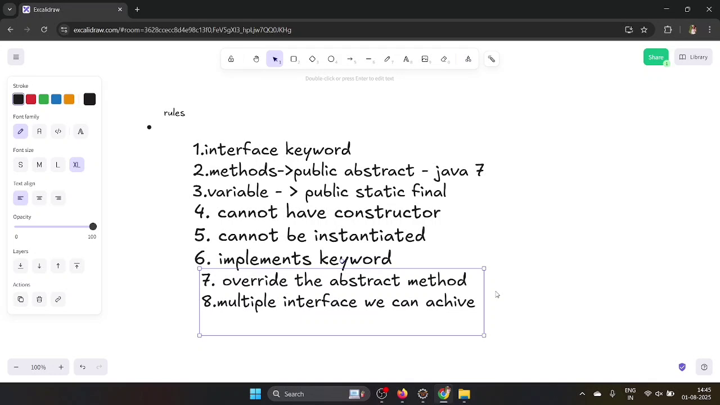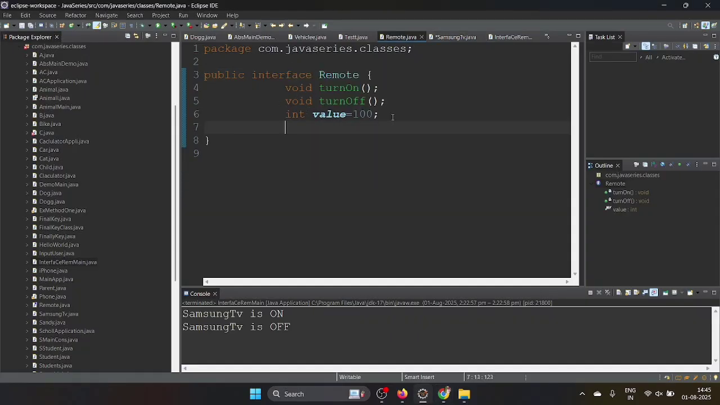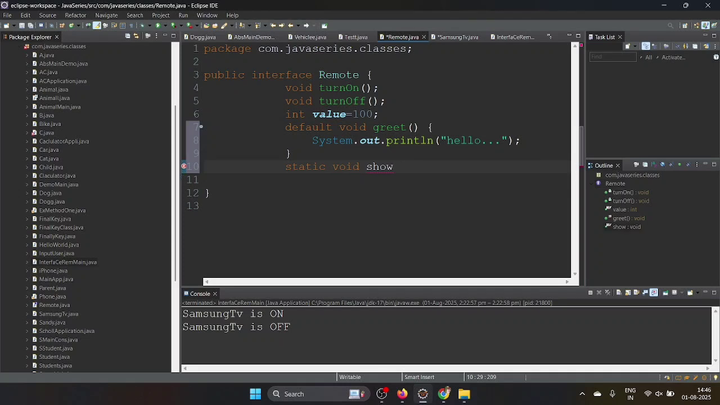And you can have static methods or default methods also. Here is how a default method looks: I write default void greet, and print Hello. That is how a default method looks. And how a static method looks: let's take show, and print Ouch. This is a static method.